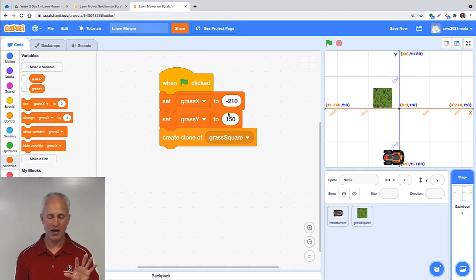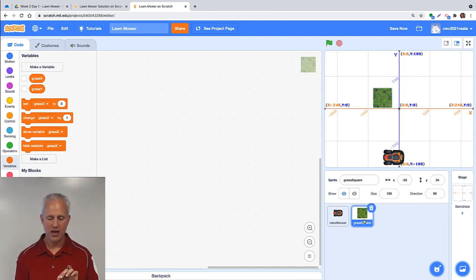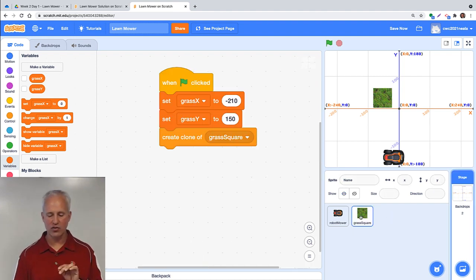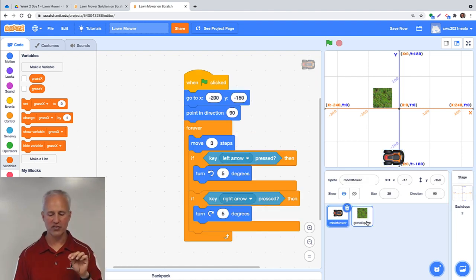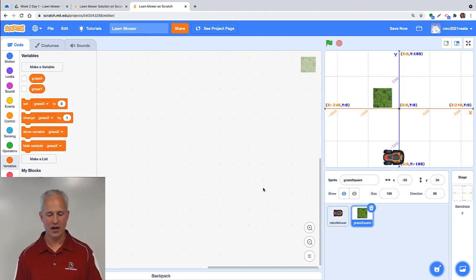So the stage right now is fine. I'm going to move from the stage to the grass square. You'll notice that every sprite has its own code, the stage has its own code, and you can hop around between them however you want, right? So like our mower has a bunch of things done. Our grass square doesn't have anything yet. Let's write our grass square.